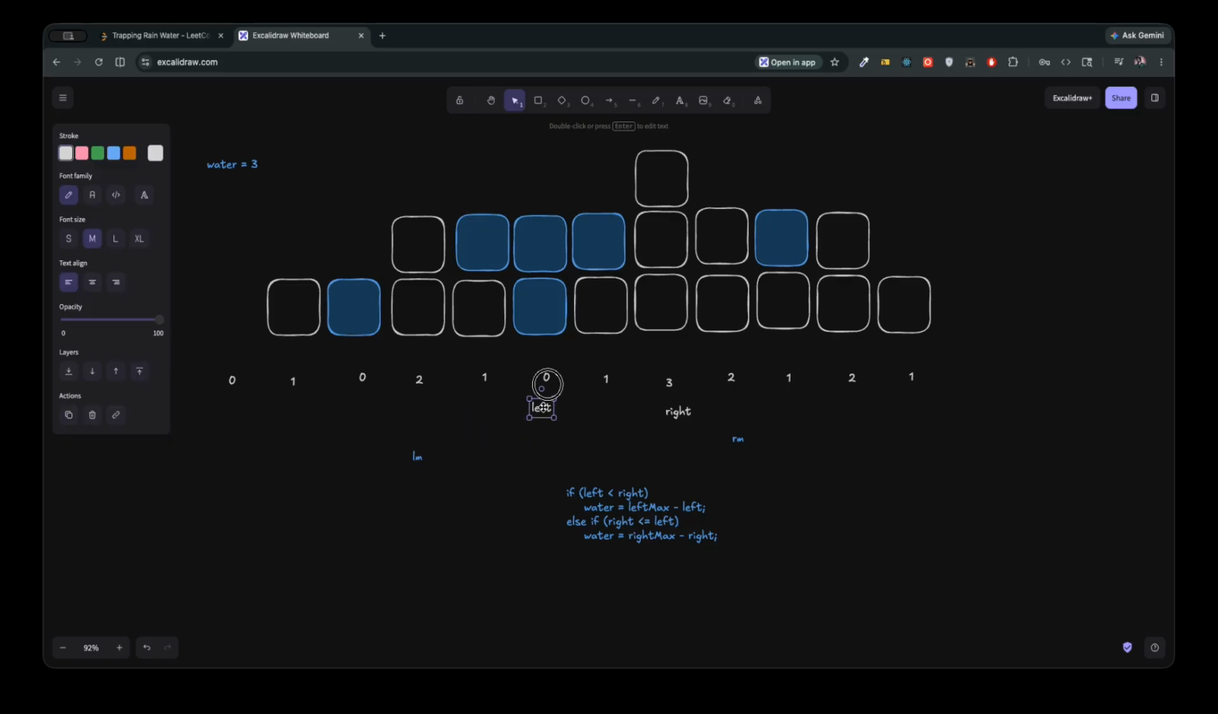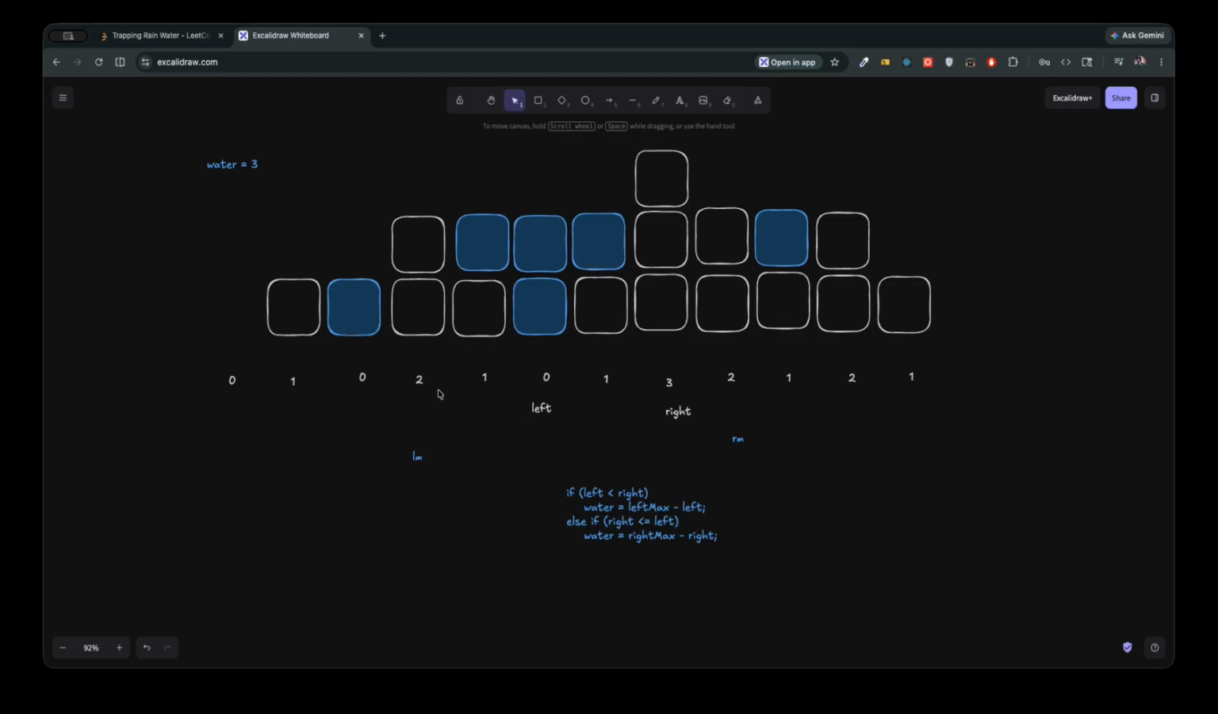We move the left pointer again. We check if left is less than right. Yes, that's true. Then we check if the left max is greater than right. Yes, that's also true. So what we do is subtract 2 minus 0. Now we have 2 blocks of water here. So our total water becomes 5.